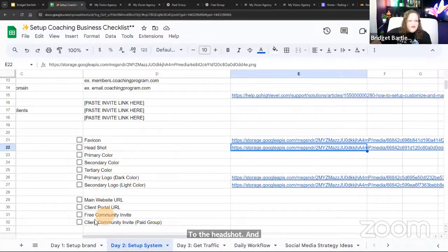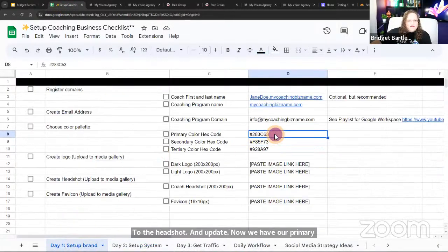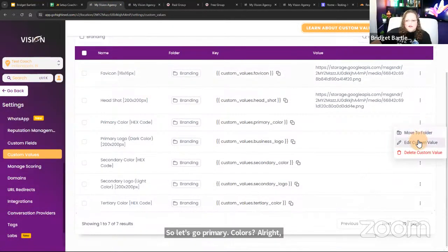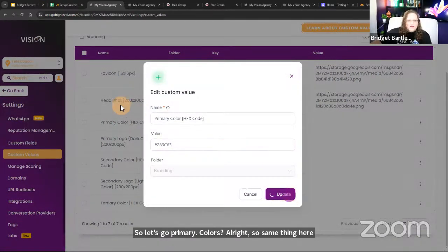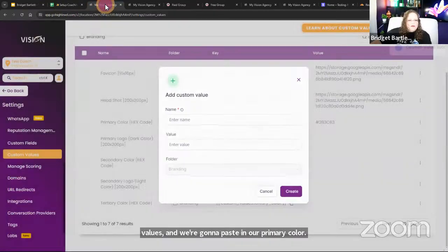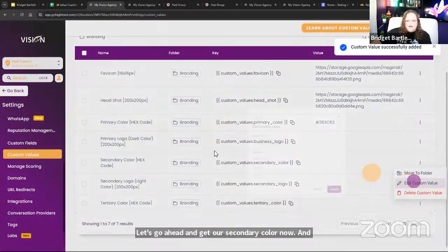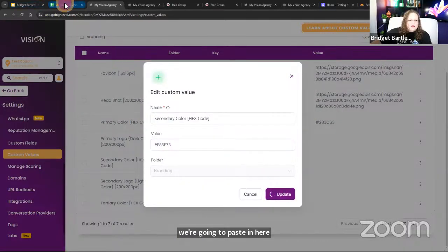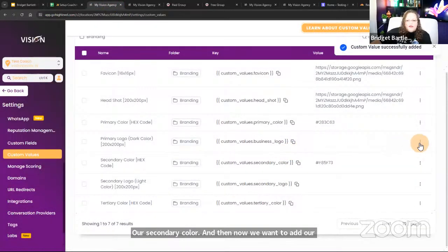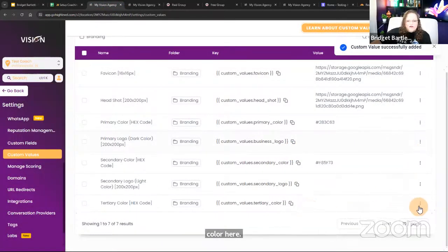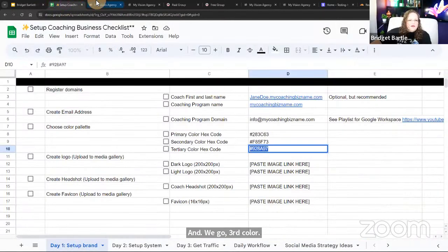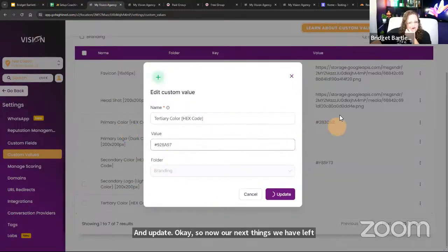Now we have our primary colors. I actually put them on this here. So let's go to primary colors. All right, same thing here. We're just going to click the three dots, add to custom values, and paste in our primary color. Let's go ahead and get our secondary color now, and paste in our secondary color. And then now we want to add our third color here. And here we go, third color. And update.